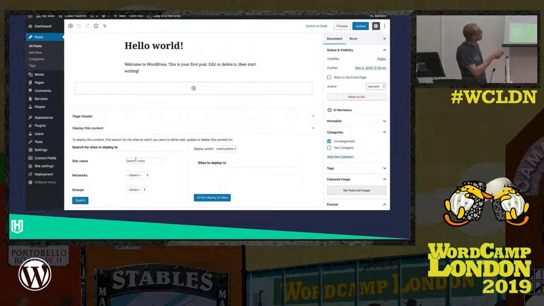You can then add individual sites by clicking here. You can also remove those once they get added. So once you do the search, you can click an individual site to add it, and it pops it over on the list to deploy to, or you can remove it, or you can just add the whole lot. And then you can choose what you're going to do with that. Are you adding or updating the content, or do you want to delete it?